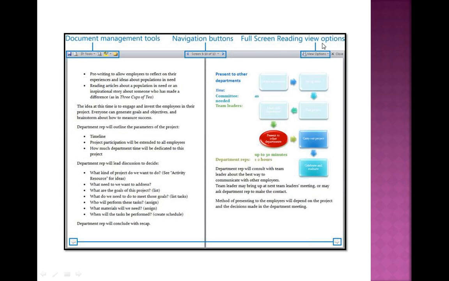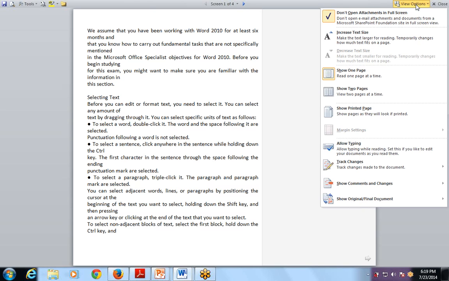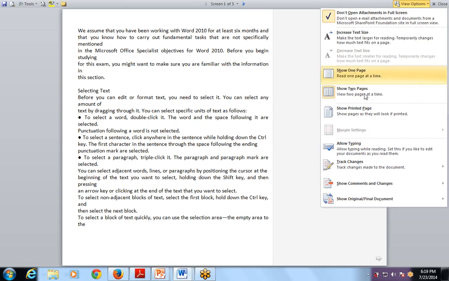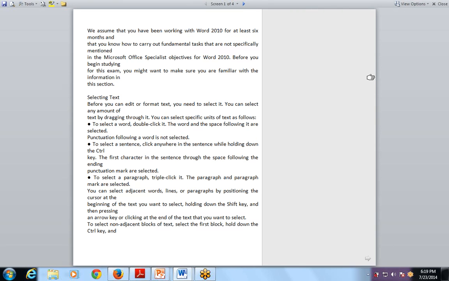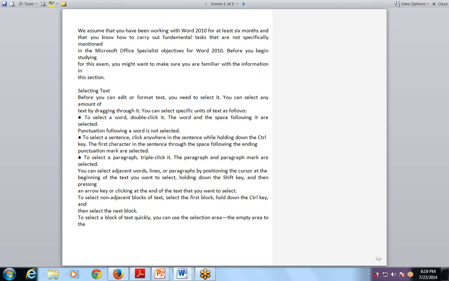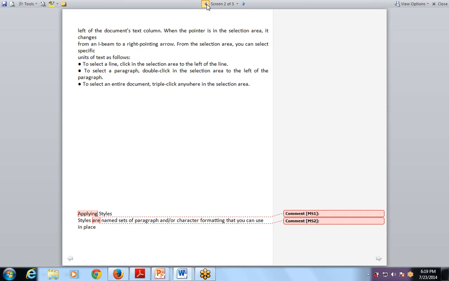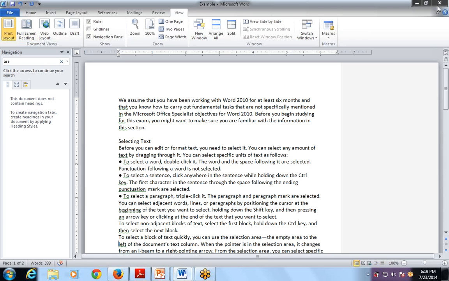Then there is a full screen reading view option. You can show two pages at the same time, you can show the printed page, or you can show only one page at a time, like this one. And if I close, that full screen is closed.